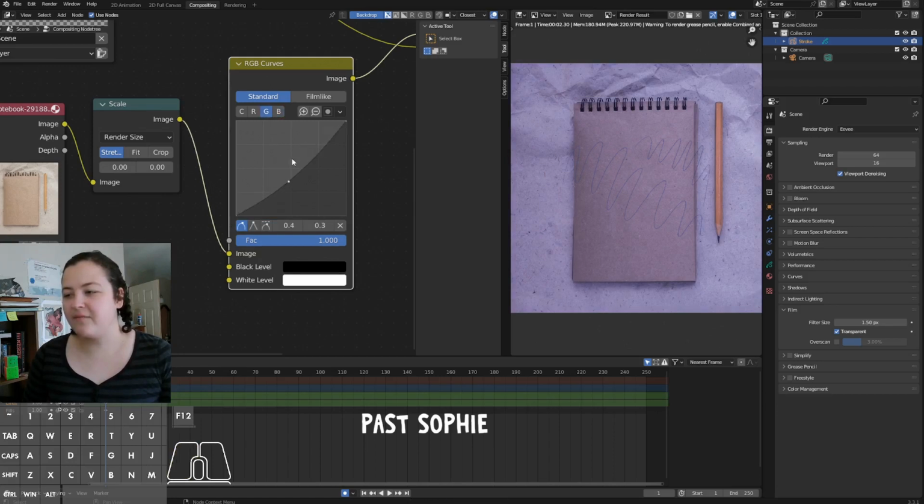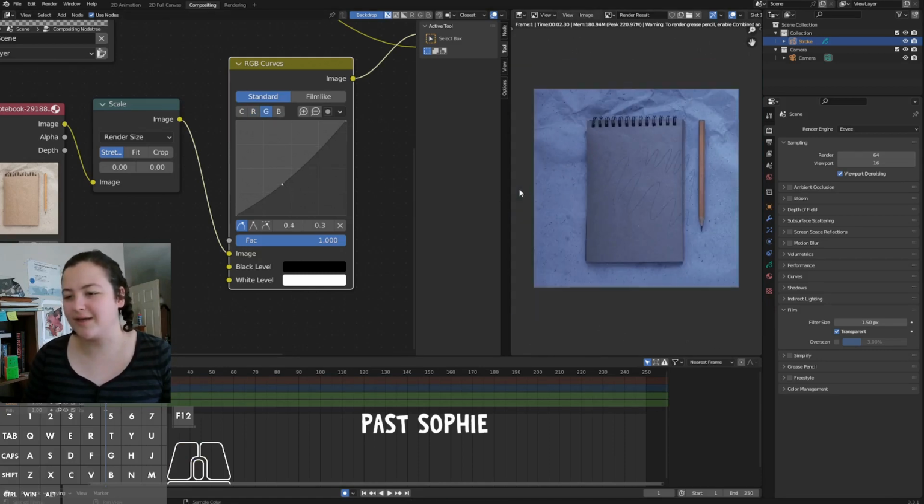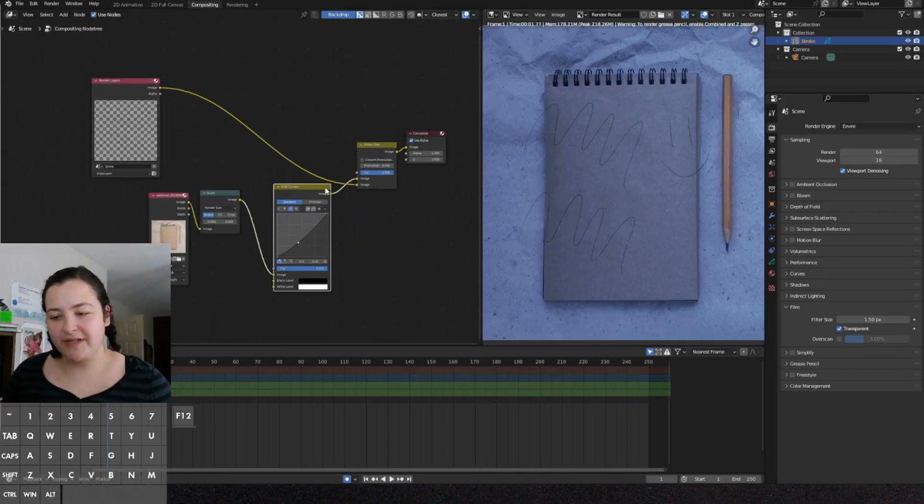I don't have much advice on how to do this other than just complete trial and error. I only sort of understand how curves work from, again, trial and error and trying things out. Thank you, Past Sophie, for explaining that. I only wish your microphone had been plugged in.